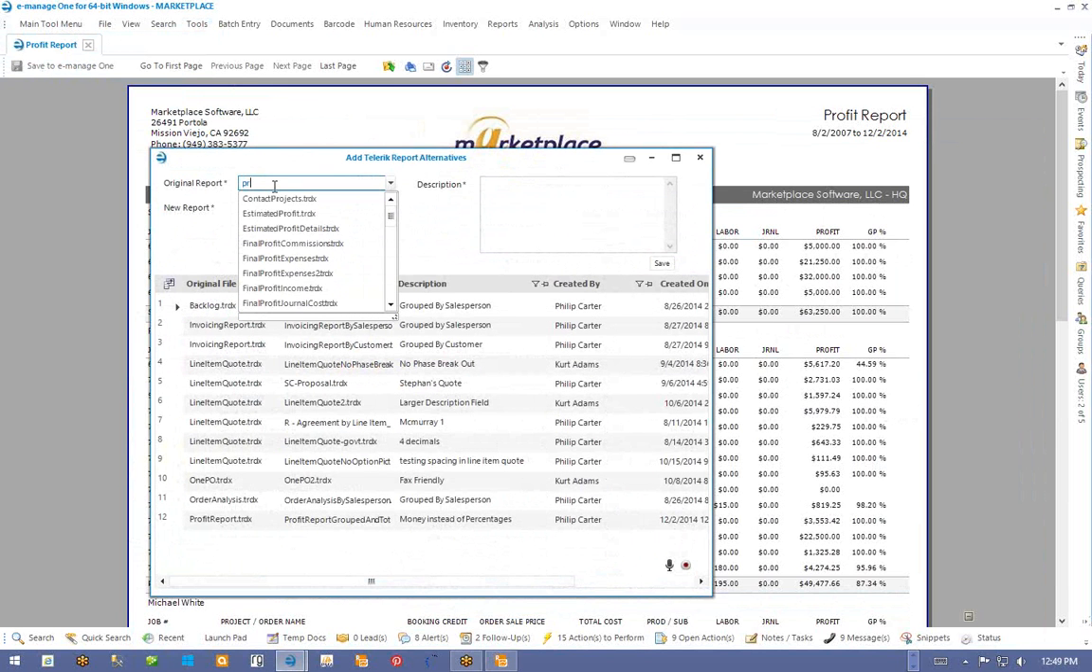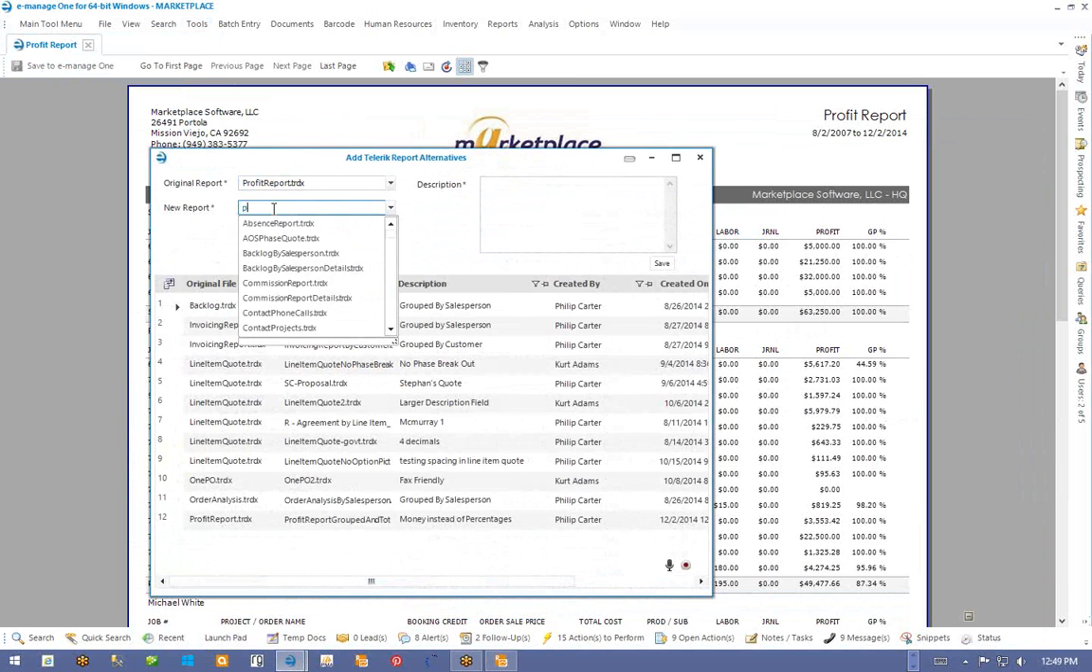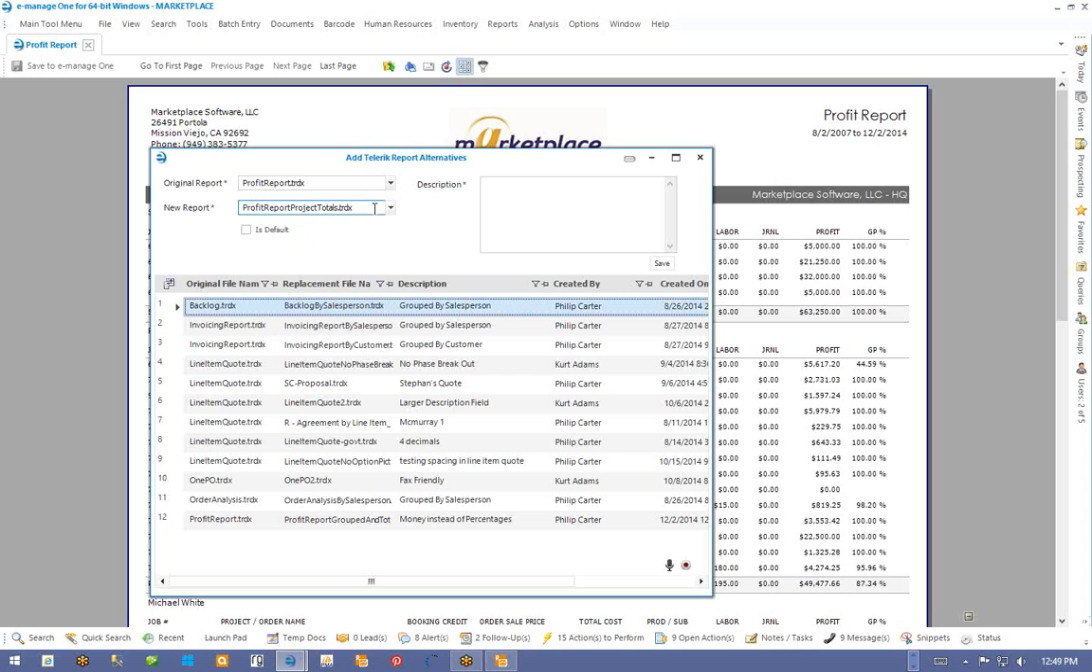My original report is the profit report, not anything else. Profit report. My new report is the profit report project total. Yes, this one. Okay, don't use the details one. And then again, you could make it default if you wanted to, and you'll want to give it a description so that when the people choose the alternative, they can see what you did with the support. So this is subtotaled and grouped by job number.